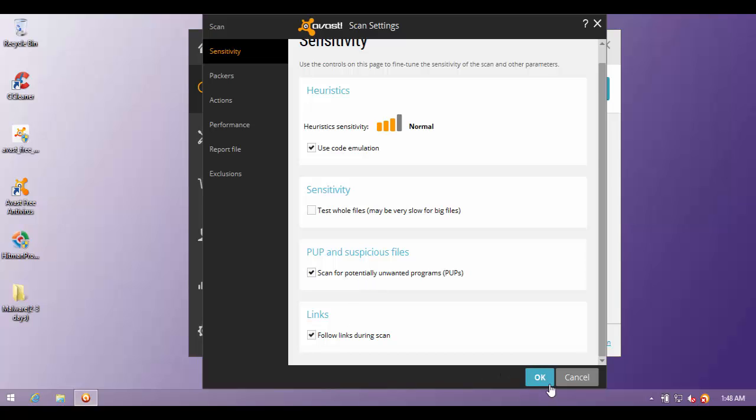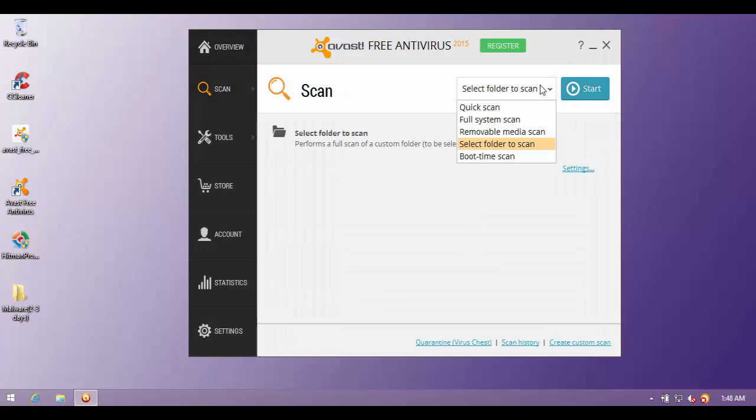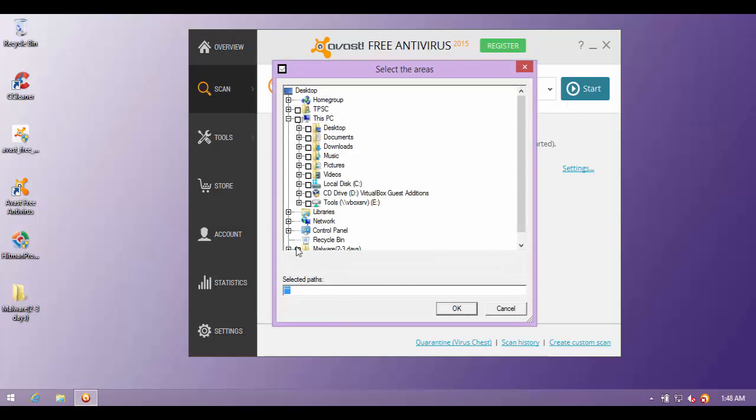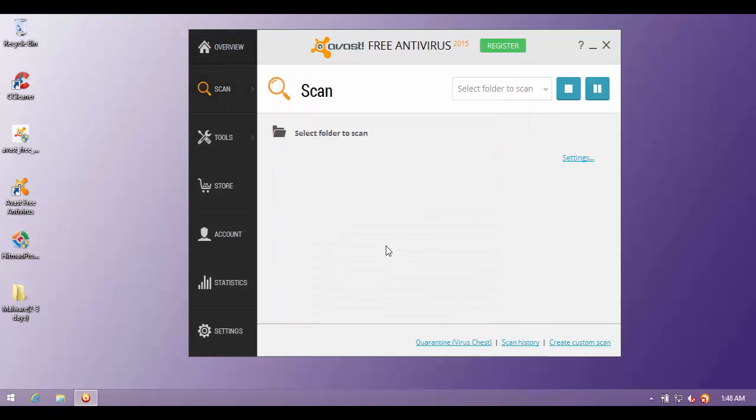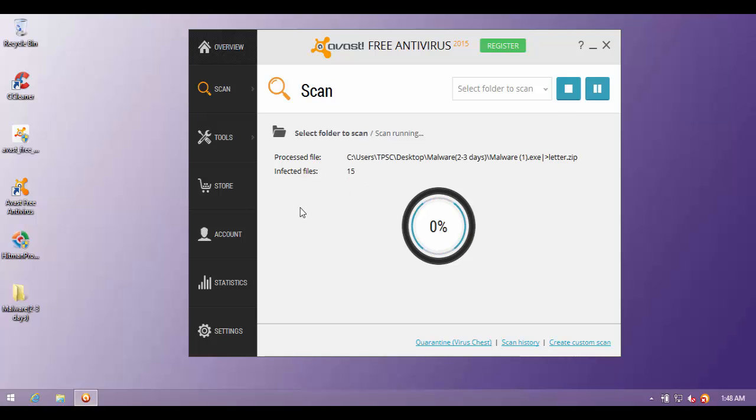Okay, it's turned on, that's good. So I'll just select my folder, and there we go. Avast scans are really fast. That's something that I really like about Avast, and I don't think it has changed.